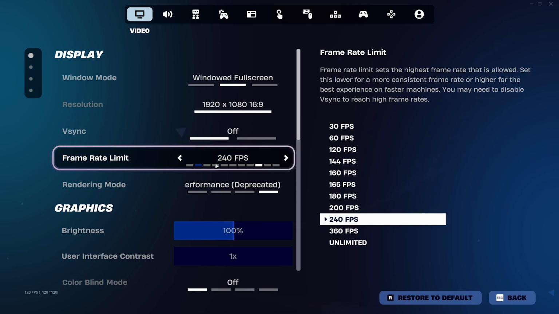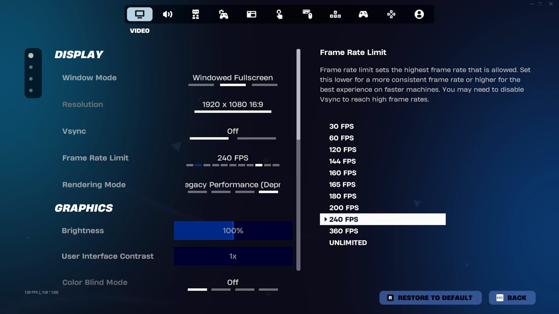From here, go ahead and go to the frame rate limit. And what you're going to want to do is make sure that you're not on unlimited FPS. It's unstable and causes tearing.